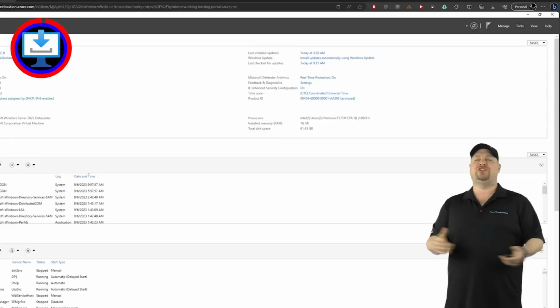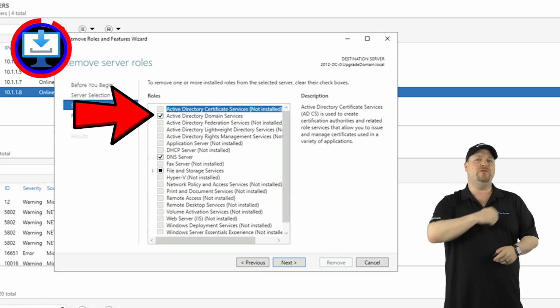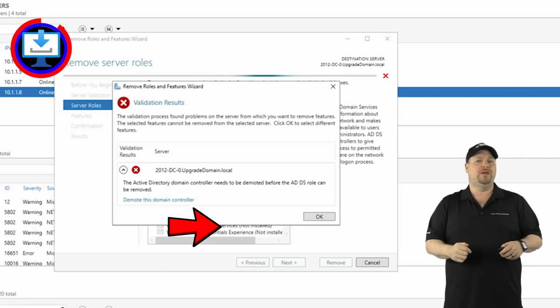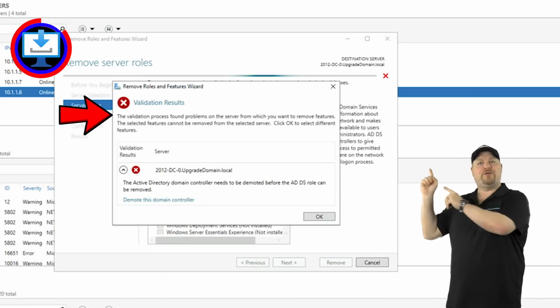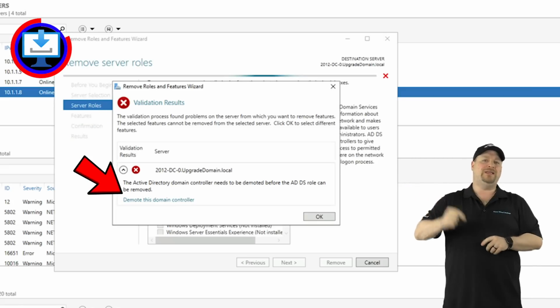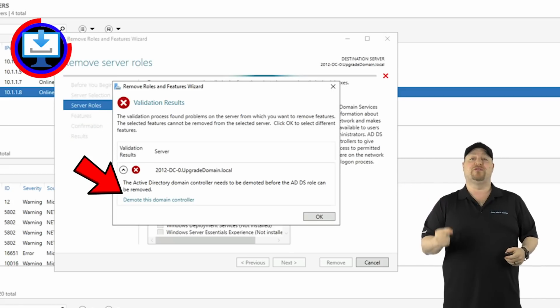Now the 4th step in the process is to clean up by removing your old DCs. But these are domain controllers. You can't just delete them. And even if you go to Server Manager and go to remove and try to remove the ADDS role, you'll see you can't do that either. You need to first click over here and demote the DC back into a regular server first.